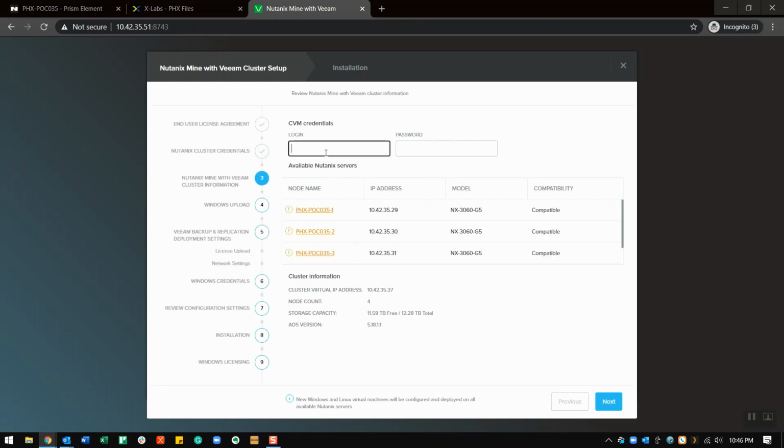Again, all of this is needed for the foundation process to function. So now we're entering our controller virtual machine username and password. Each host has a controller virtual machine, and in this deployment we have 4 hosts. All right, I may have typed that password incorrectly, so let's go ahead and retype that in. And click next.